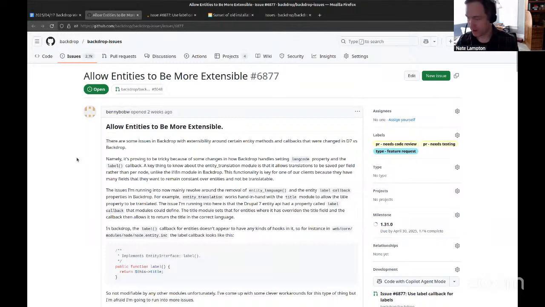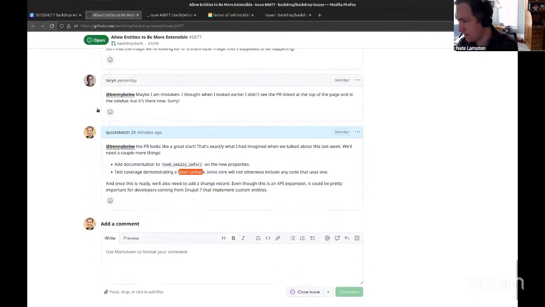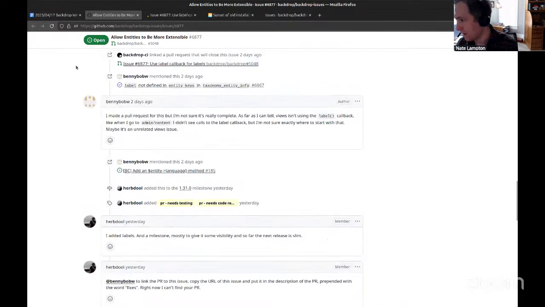We're starting to add some documentation, like hook entity info needs to have the new documentation added, and because we don't have anywhere in core that actually uses a label callback, because this is expressly for the use of contrib, we need to add a module that just uses a label callback and then tests to make sure that it works correctly. So this looks really good. I'm excited about this outcome.